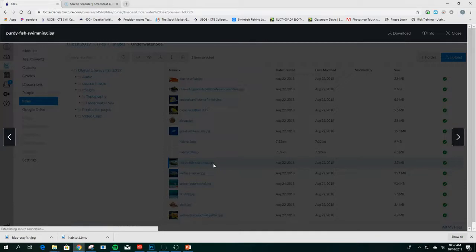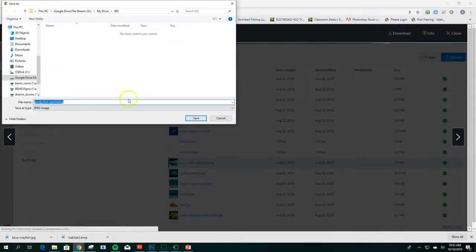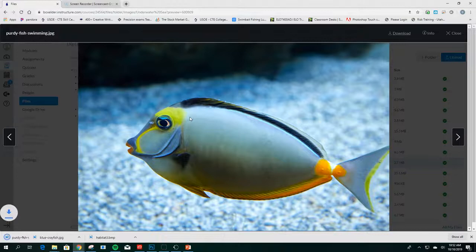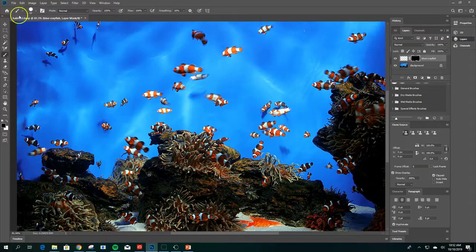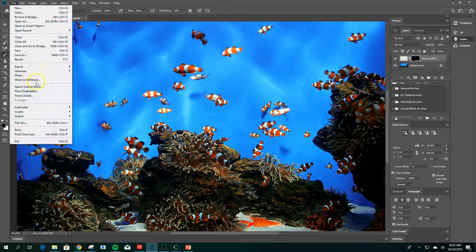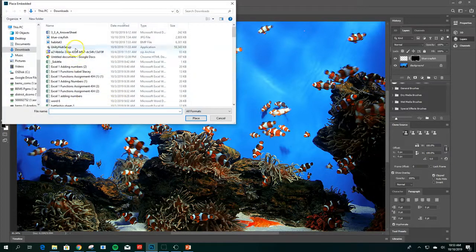This fish, we're going to use a different tool. I'm going to go ahead and just download this one. We're going to use a different tool because you can see the background's a little bit different. Let's go ahead and get this fish in here, and then I'll talk about it a little bit more.